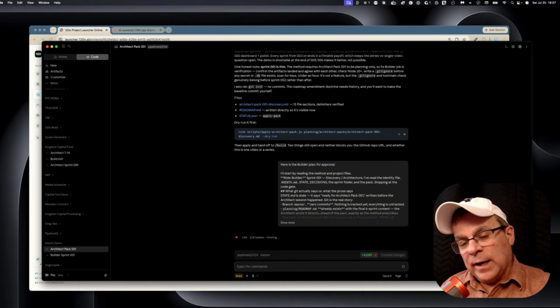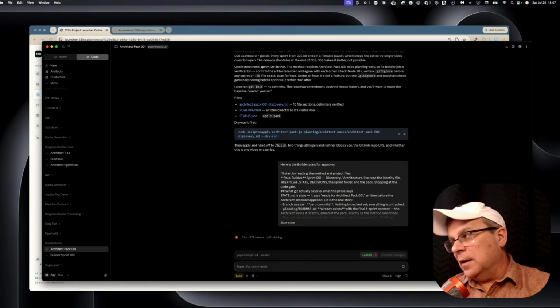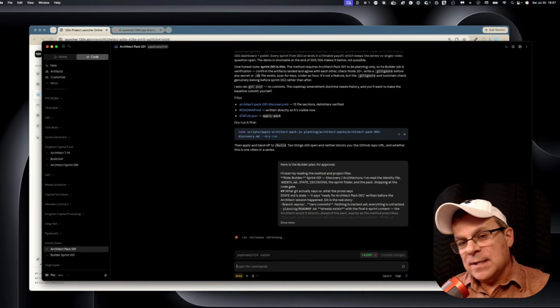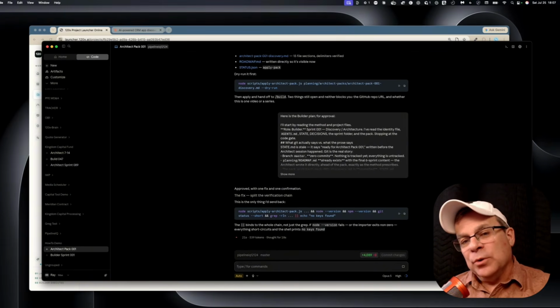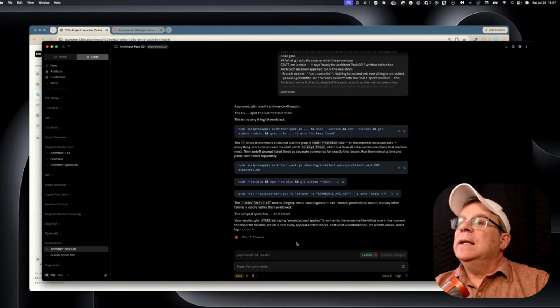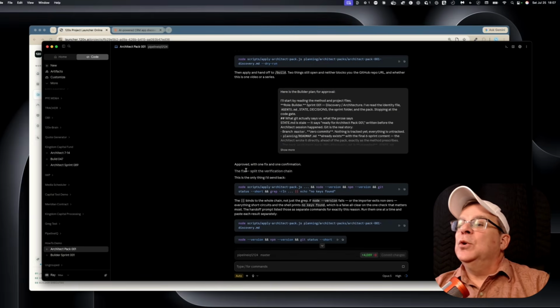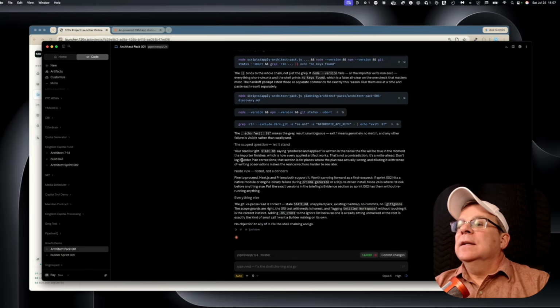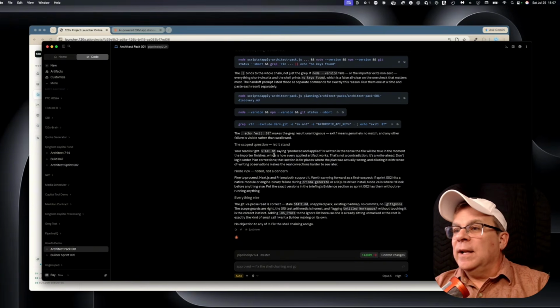And that's using the architect as intended, as that kind of gatekeeper, that second set of eyes that's going to make sure the builder isn't drifting or getting off context, staying on plan. And notice right here, he's saying approved with one fix, just like I was saying, and one confirmation. And it says on the scope's question, you're right, let it stand.